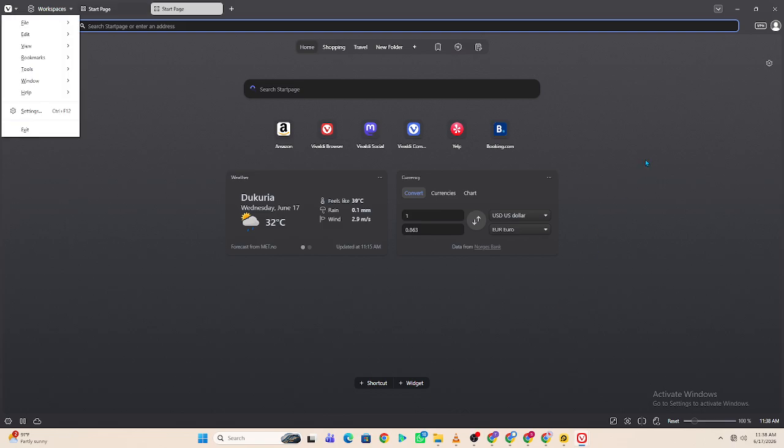Hey everyone, if you want to customize Vivaldi Browser themes in 2026, you're in the right place. In this guide, I'll show you how to change themes, colors, and make your browser look exactly the way you want. First, customizing themes helps you create a comfortable browsing experience and makes your browser more personal and easier to use.